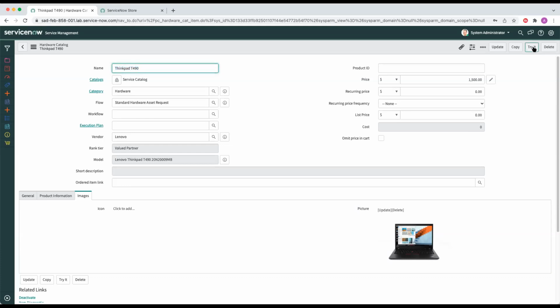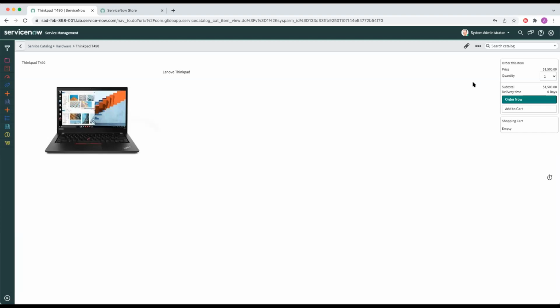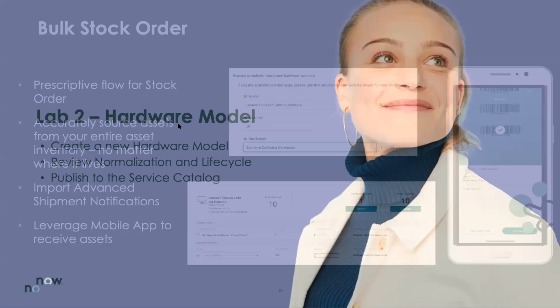So for example, if I were to click try it, I can see what it looks like in our product catalog, right? So ThinkPad T490, Lenovo ThinkPad, the image, as well as the price is available for everybody to order. So that kind of walks through creating a hardware model, a little example of normalization, what that can look like, publishing a hardware model to the service catalog. Let me see if there's any questions. Right. Don't see anything with that. I'm going to continue on.